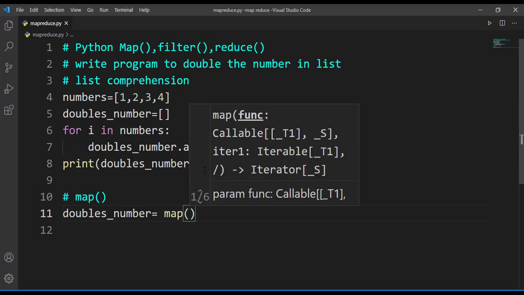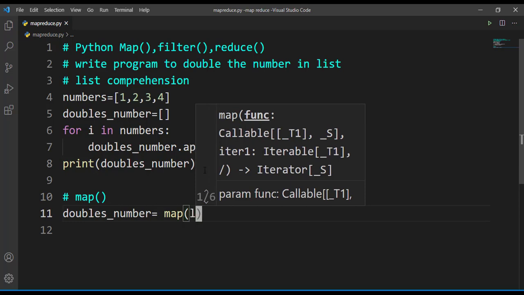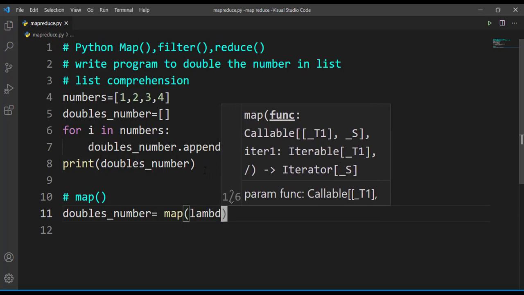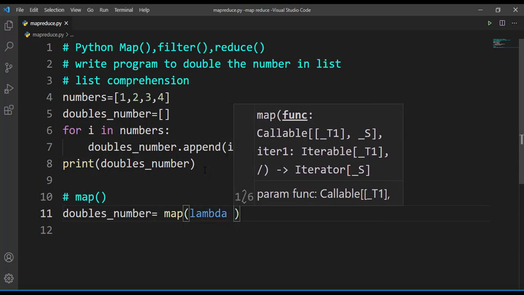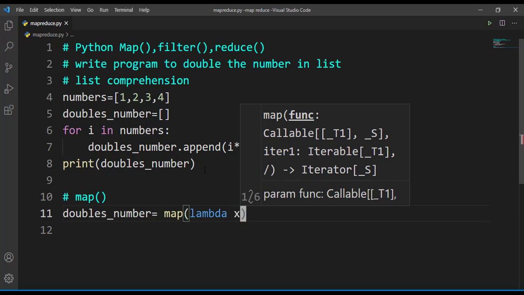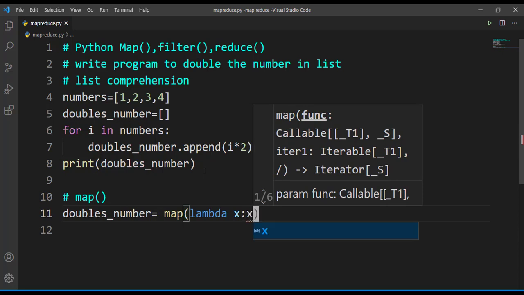function here. In the previous video, I said the power of the lambda function can be better understood by using that lambda function with other built-in functions. So now map is a built-in function. Let's make use of a lambda function here, which we discussed in the last video. So how did we write a lambda function? Lambda, argument, colon, expression.